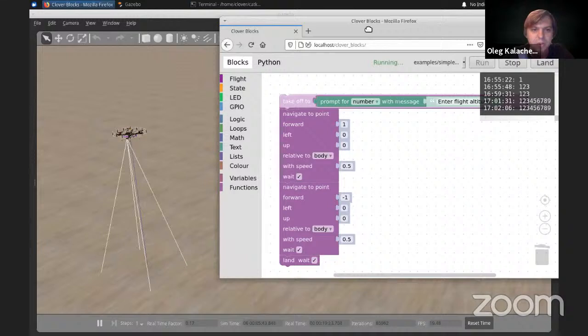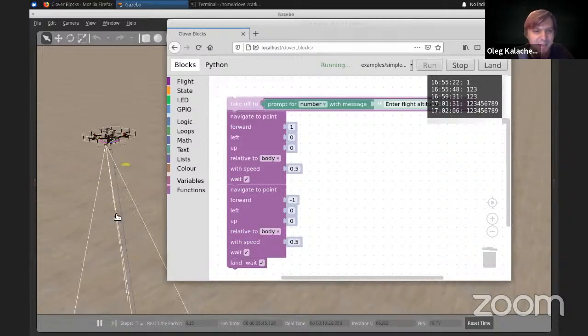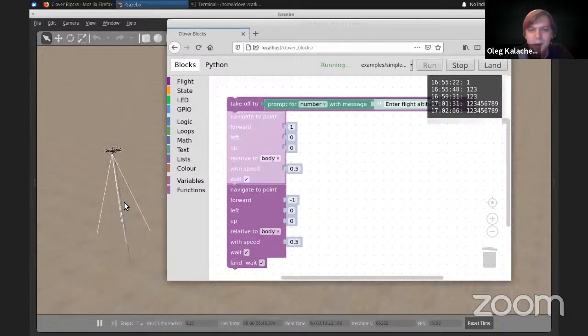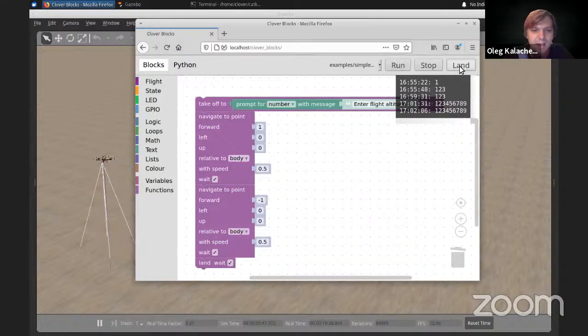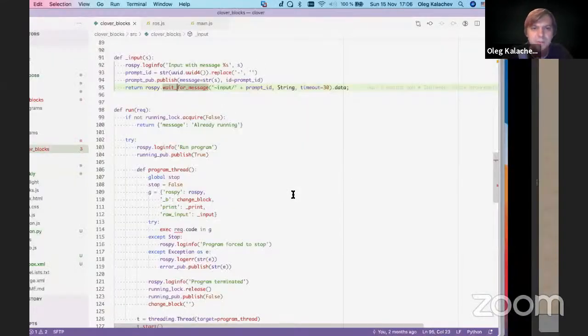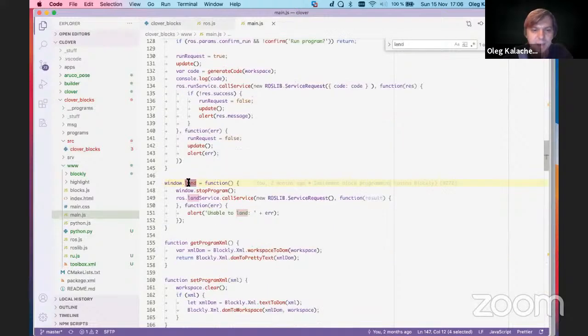Also, if I want to stop, I don't think this is 3 meters, but okay. If I want to stop the program and land the drone, there is also a button, land. I can click it, and the program is stopped, and the drone lands. For this, we also use the land service. When I click, the land service is called, and the drone lands.